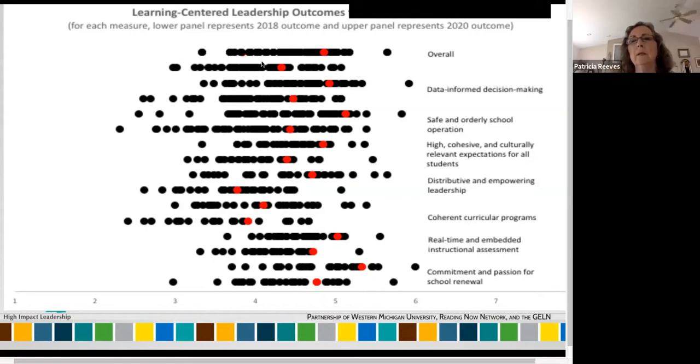Then when they took it in 2020, they were still within the cluster of where a good portion of the schools scored, but that whole cluster had moved up. And they had moved up with that cluster.